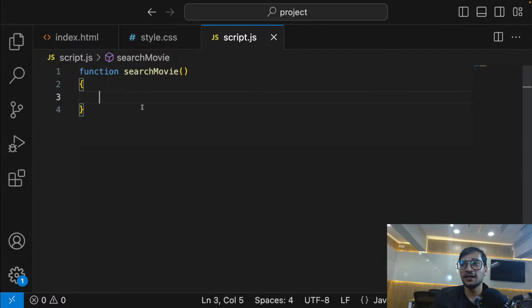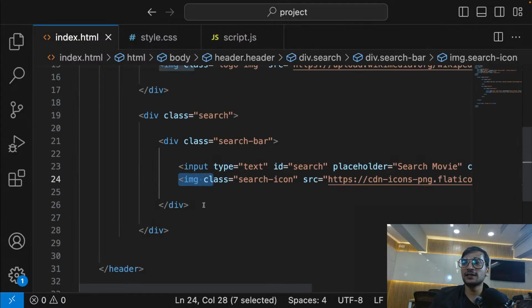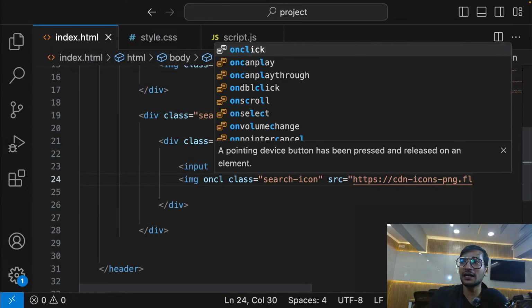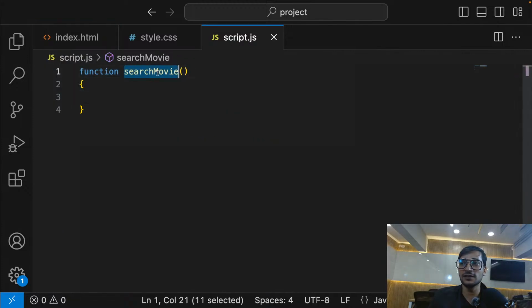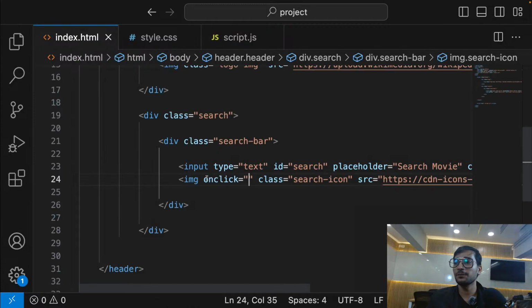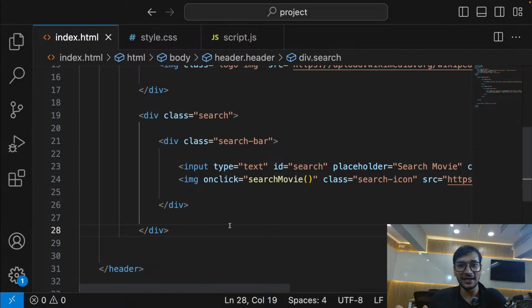Now guys, I want to call this function when I click on this image. Yesterday we learned how to perform event handling. I'll go on to this image and I'll put this onclick, and we can simply call that function. That function name is searchMovie. So we'll just take this name and put it here. This is what we learned yesterday, that's how you apply events.